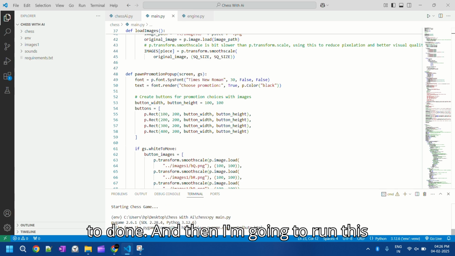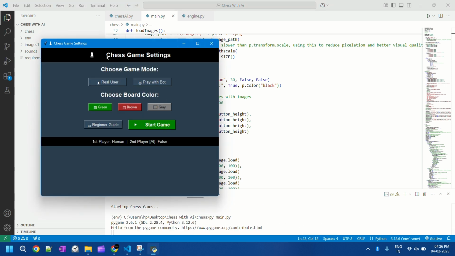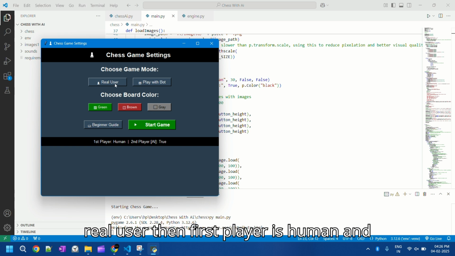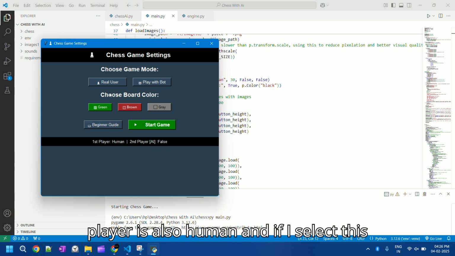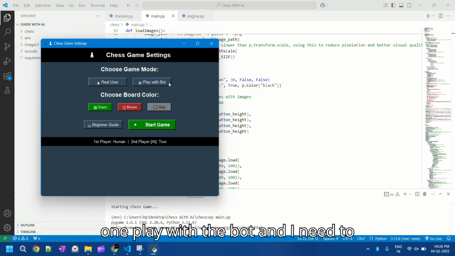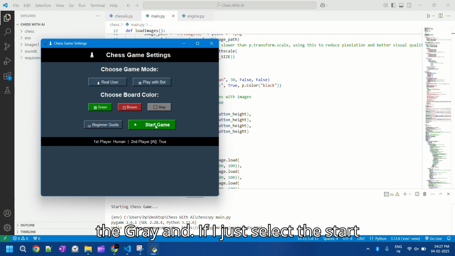And then I'm going to run this project. So it will look like this. First, it will ask you whether you want to choose a real user or play with the bot. Bot means AI. If I do not select any option, by default it opens with a real user, meaning the first player is human and the second player is AI false. If I select bot, the first player is human and the second player is the bot, meaning AI. If I select real user, then the second player is also human. If I select play with the bot, I need to select the board color. If I select gray and then select start, it will start the game.